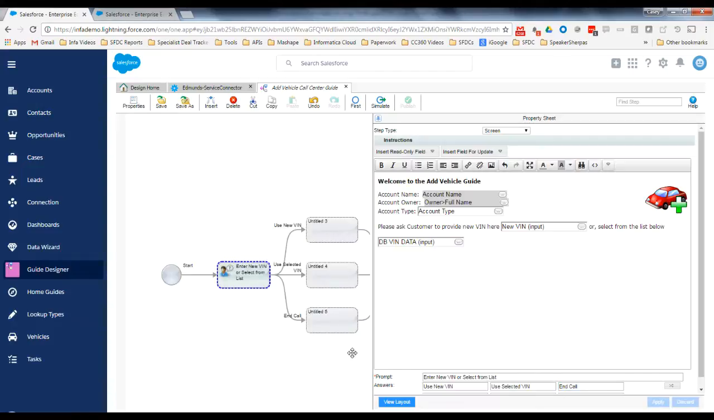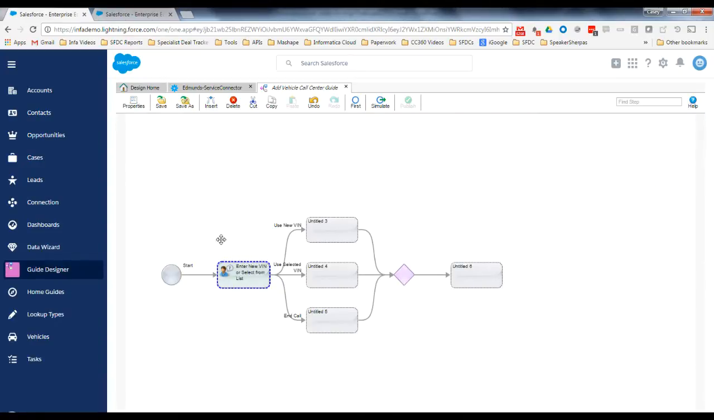We're going to apply these, and you can see these options now appear here in the Guide Designer. I can go ahead and hide this tab, and you can see as this thing begins to flow out, we have a whole series of options for our user.